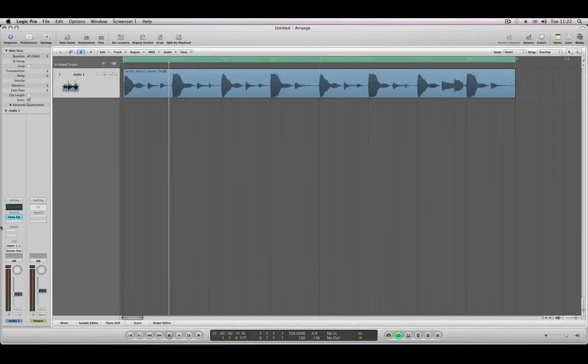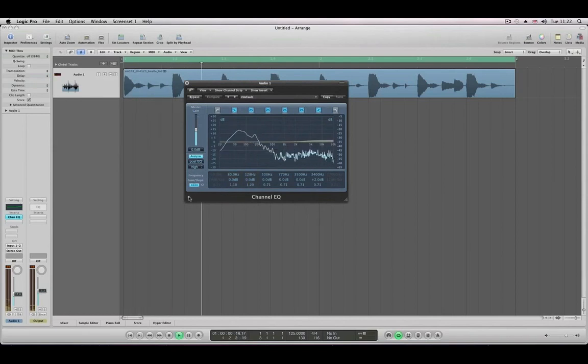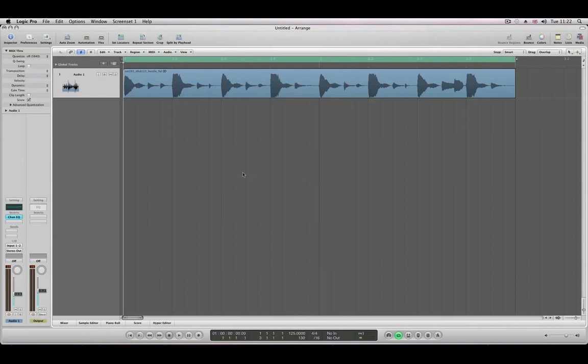And so if we close down this Channel EQ, now every time we load up a Channel EQ, it's going to load up with those settings for us, which might save you a bit of time having to set up the analyzer and the analyzer decay and stuff like that each time you open up the Channel EQ. So I think that's pretty much all the features covered there.